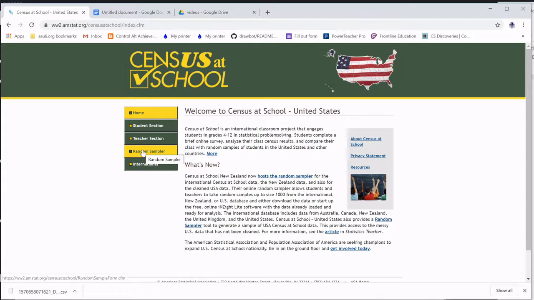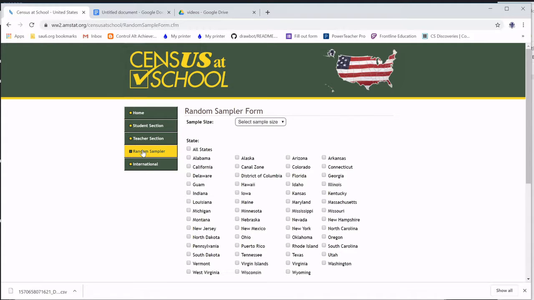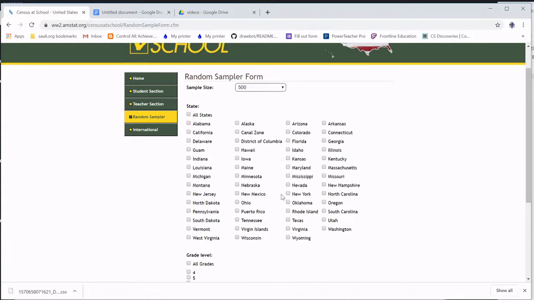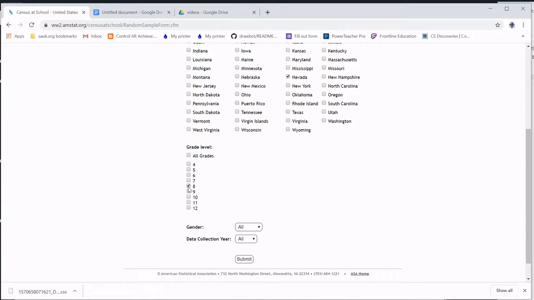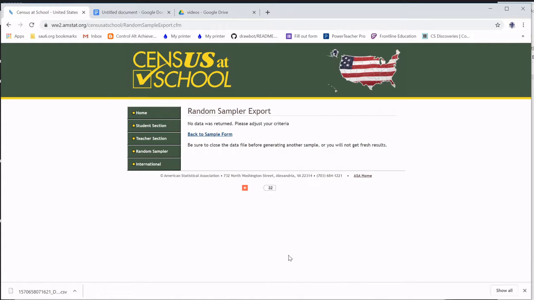We're going to go to Random Sampler, and here we can choose our sample size, one state or many states. I'm going to choose Nevada. Grades, you can choose multiple grades. Genders, you can select that. And data collection year, I'm going to select all.